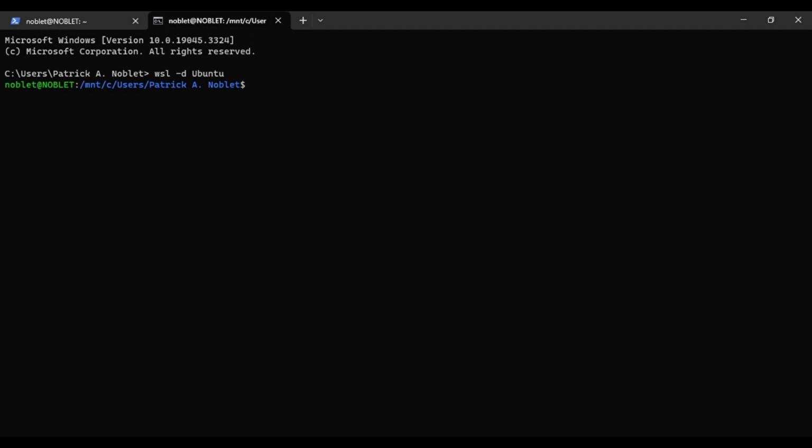So I am accessing my Ubuntu from my Windows terminal. Okay, so I would want to go a step higher in the directory, to the root directory.